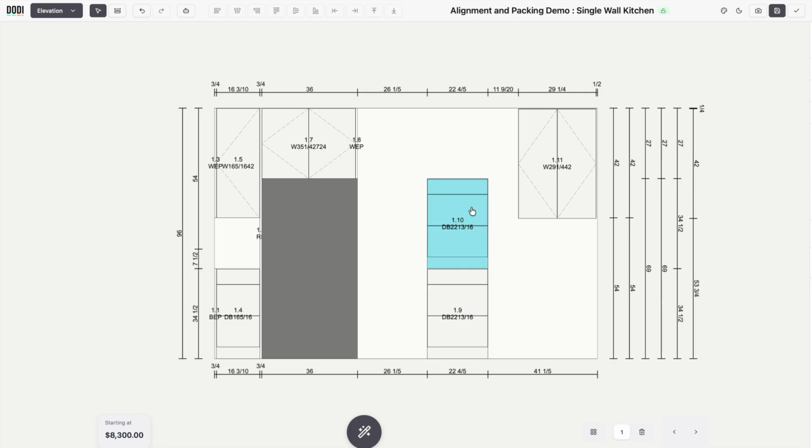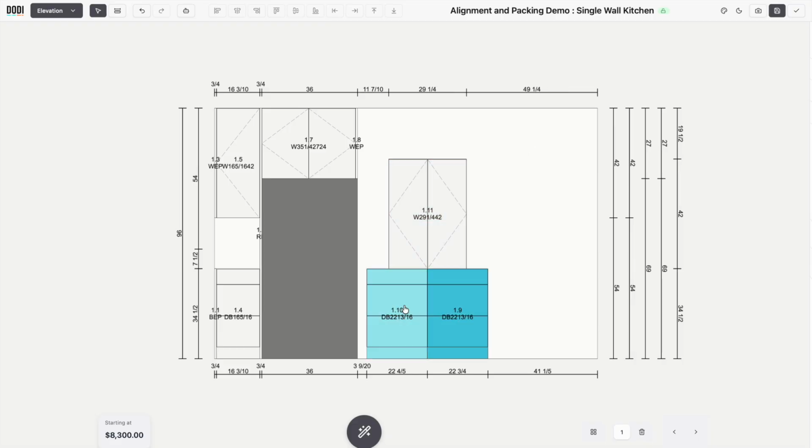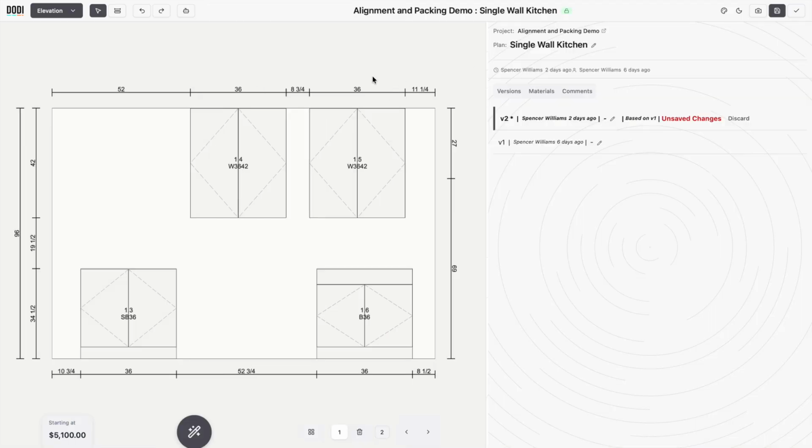Of course, you can also click and drag and things will snap to adjacent cabinets. You could even put this right here if you wanted. But this is just a quick and easy way to be able to make sure everything lines up just right in your design. You can also use the alignment and packing tools on several different cabinets at once.